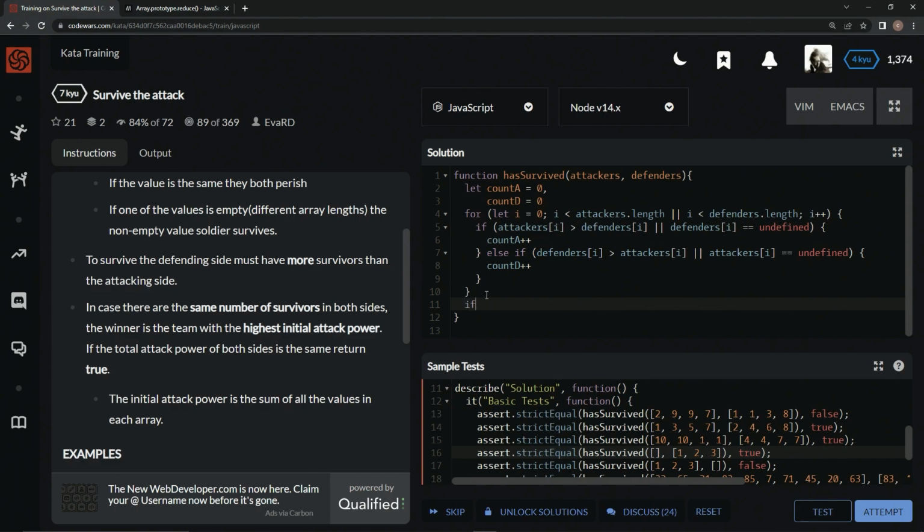We're going to say if, to start off with, if count A equals count D, what we're going to do is first declare some variables so we can do this sum thing, and we're going to let sum A equal, and then we're going to say attackers dot reduce.